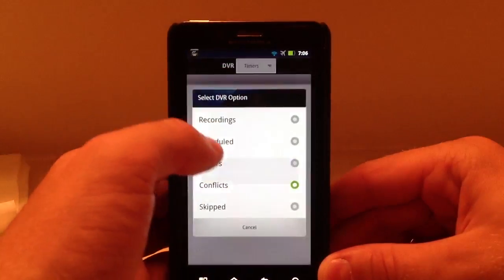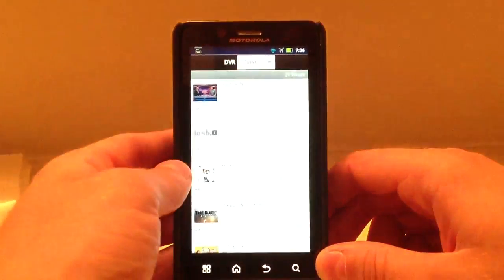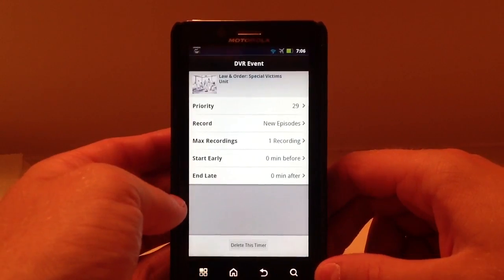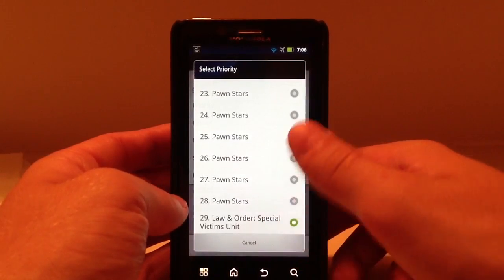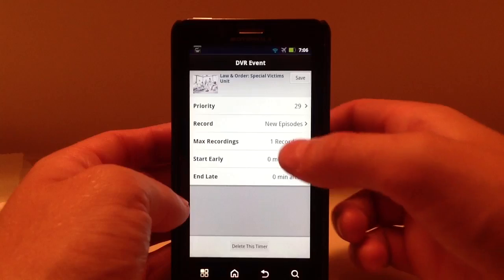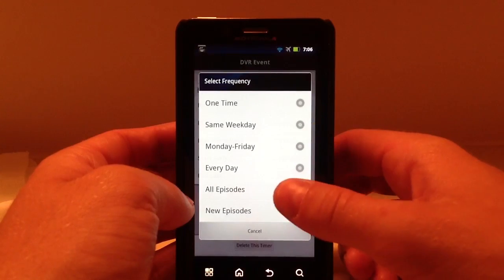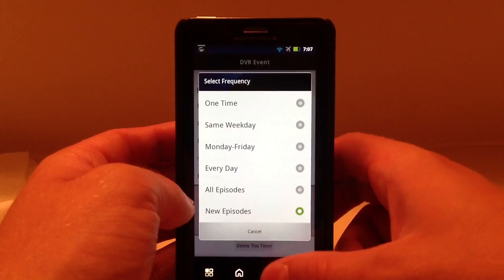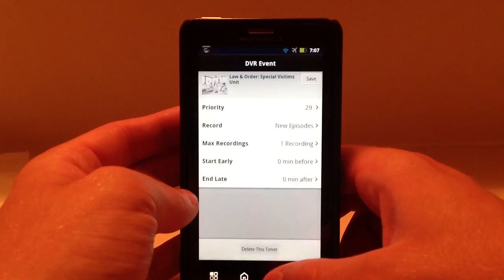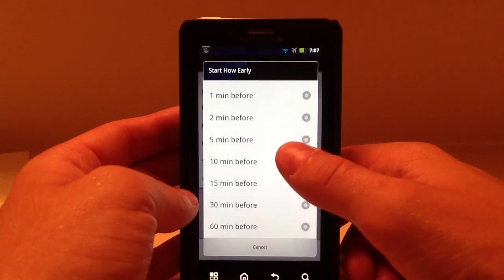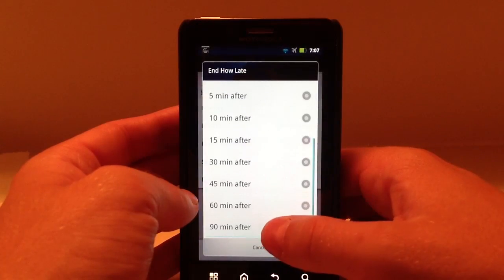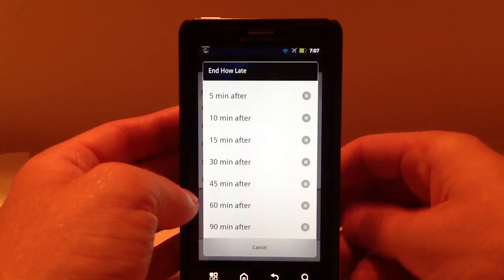I'm going to go to the timer I've set, because all these are basically called timers. So I'm going to go to Law & Order SVU. And here it's nice because you can set your priority. I have a bunch of other things already set. And this is basically, if there's a conflict, it'll record the first or the second, depending if you're watching something. Here I can record whether I want all episodes, every day, Monday to Friday, same weekday, or one time. I can also set a max recordings from 1 to 25. I can start, it tells you how early I want to start it, all the way up to 60 minutes before, and how long after, and you can do it all the way down to 90 minutes, which is pretty handy.